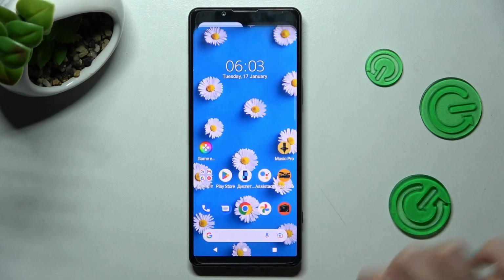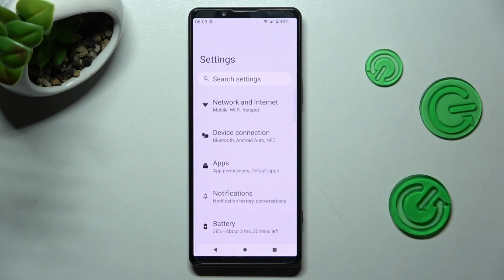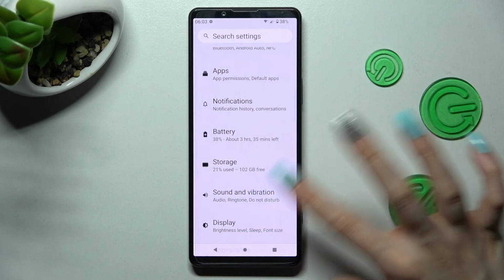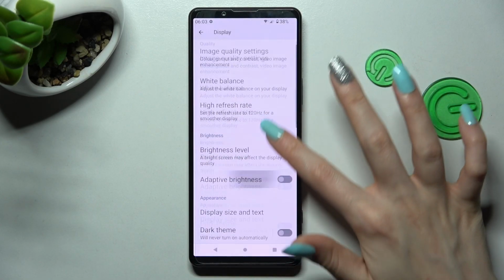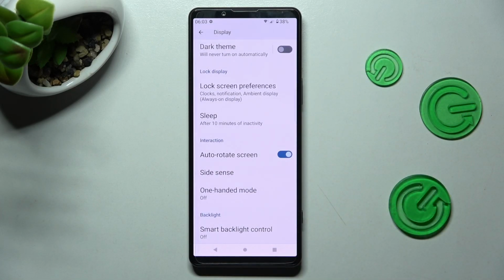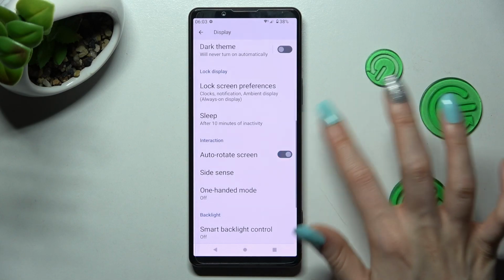You can also go into device settings, scroll down and tap on display section. Then scroll down again and tap on this switcher next to auto rotate screen to enable or disable it.